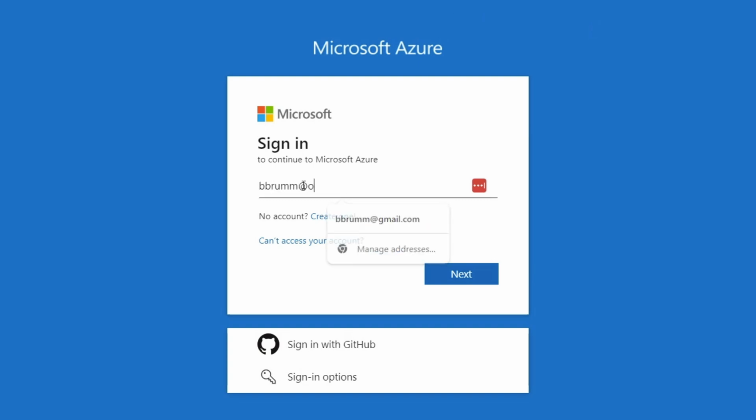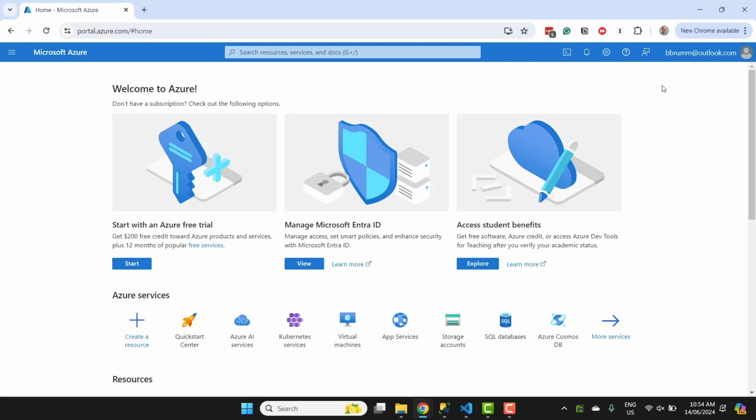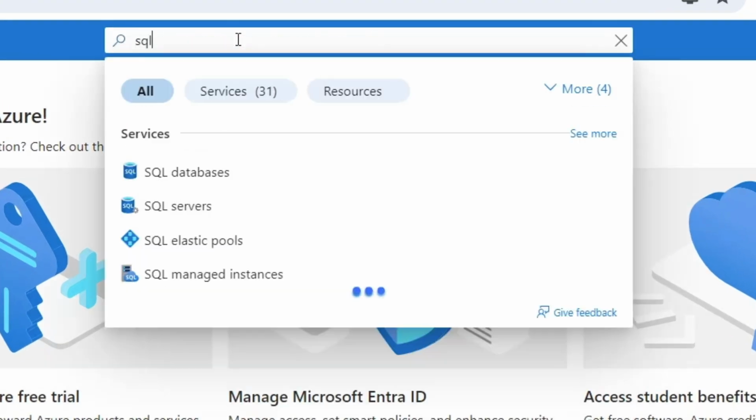I have an existing Outlook account, so I'll sign in with that. After signing in, you'll see the Azure Portal page. There are a lot of features and products in the Azure Portal. The easiest way to find the SQL database is to search for it. So go to the search bar at the top here and enter SQL. In the results that appear, click on SQL Database.